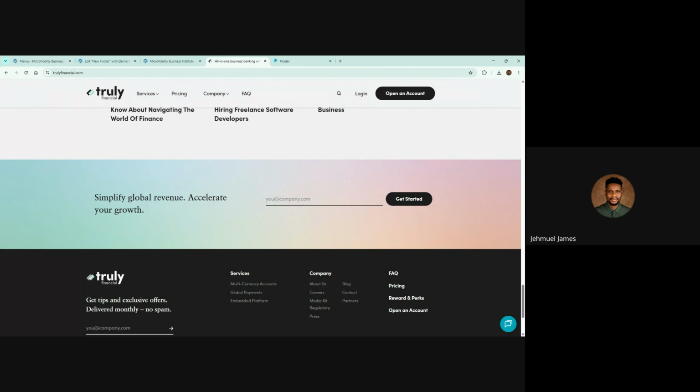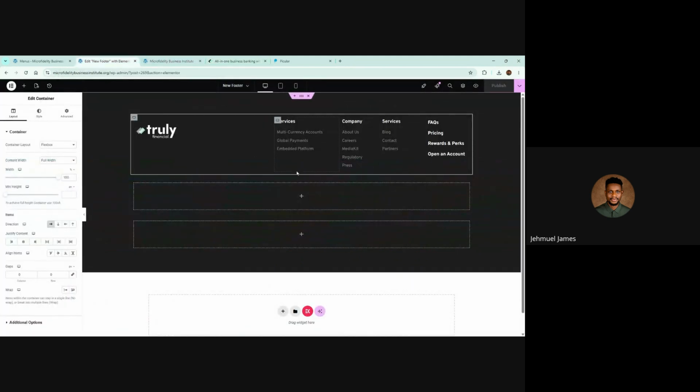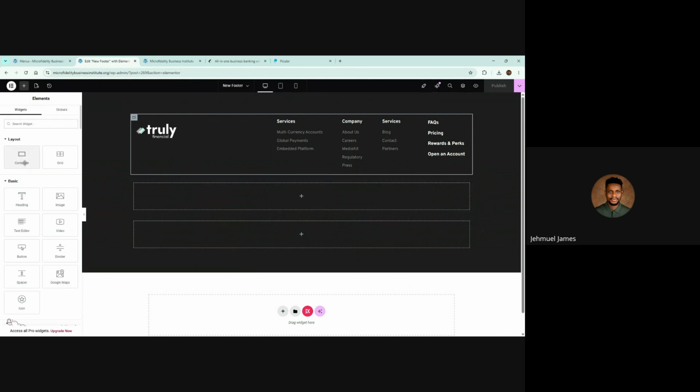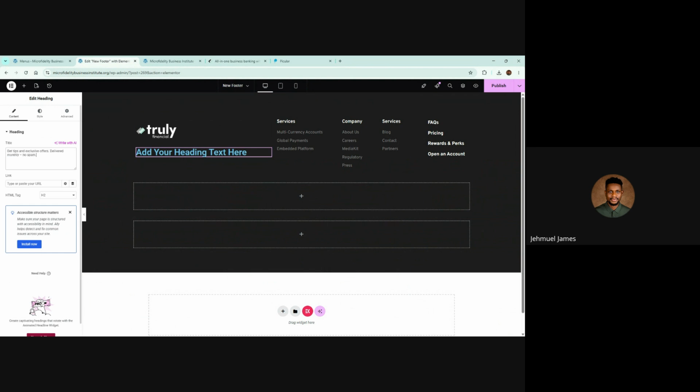So now, the next thing I want to create is this text, get tips and exclusive offers. So just drag it here. Copy. I've copied that. So it comes to an empty container. Look for heading and drag your heading. Come here, paste. We don't have their font.